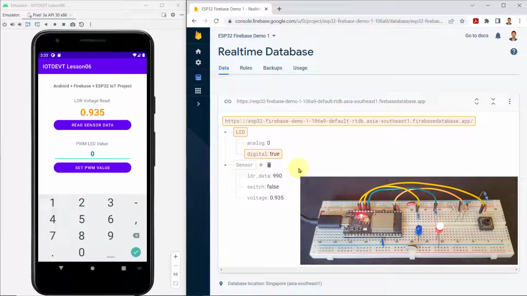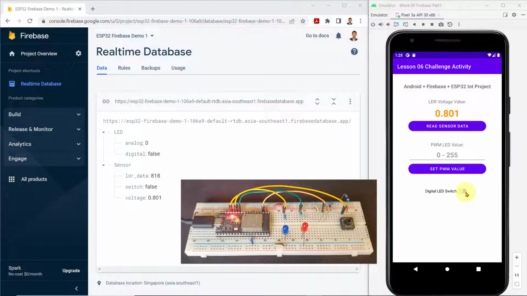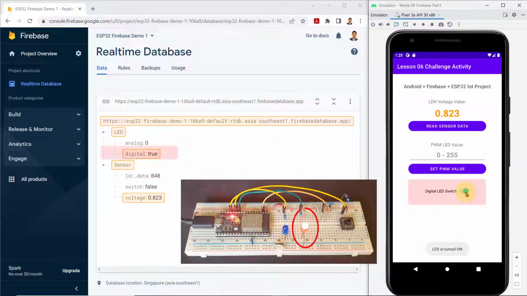Now, you might notice that we have not yet implemented a switch or a button in our app that will toggle this LED digital Boolean value. And I will leave this task as your challenge activity. So to practice your skills in Android development with Firebase and ESP32, try to improve this program by adding a switch widget in your app. Here, you will practice how to read and write to a specific database node path.